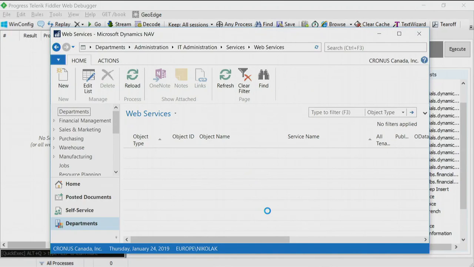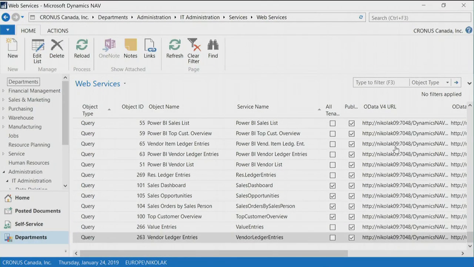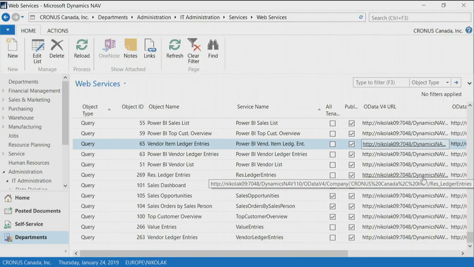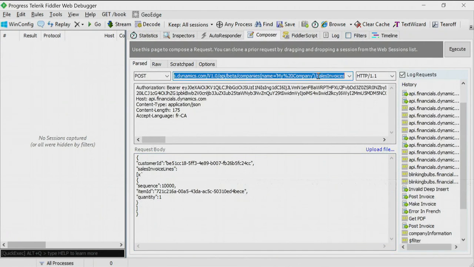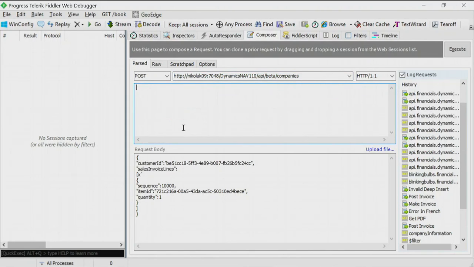And we wait for this one to load. And here you just take any URL. And then you just delete a lot of stuff here, all the way up to the NST. You type API beta, companies. Yep. And because we are running on-prem, you can delete all of this stuff.